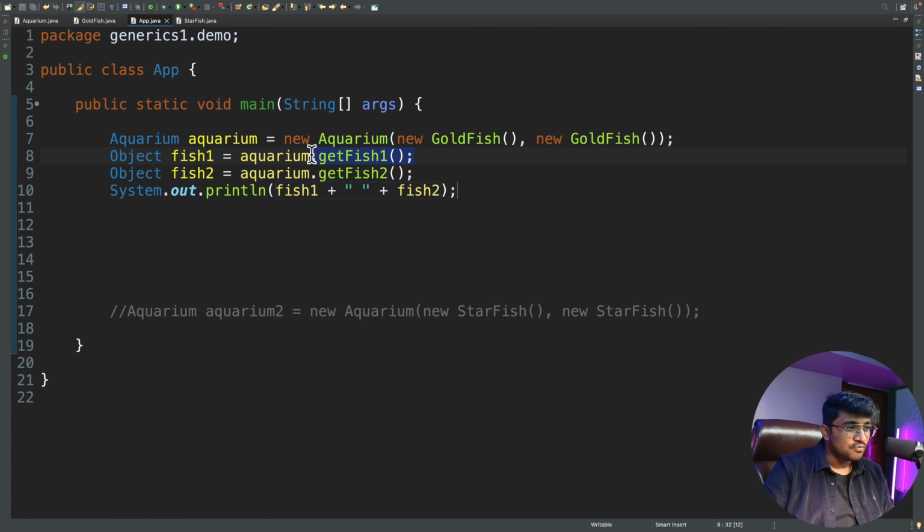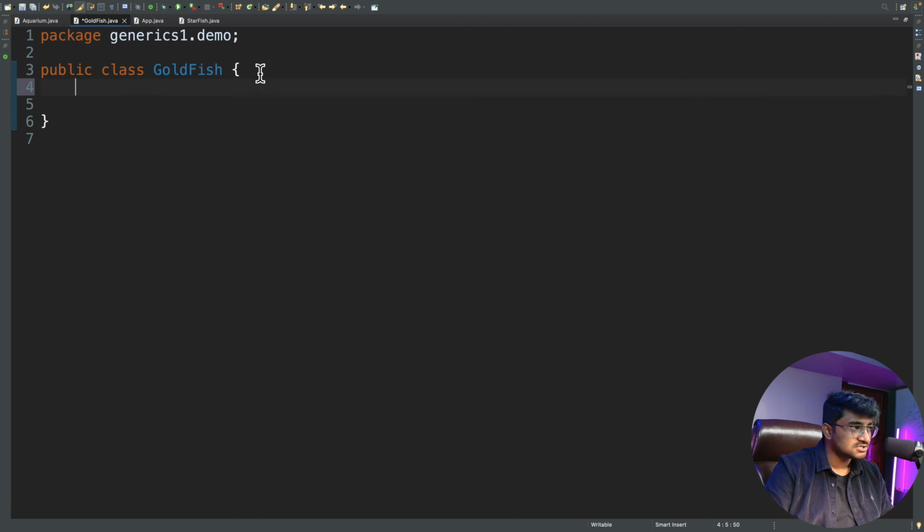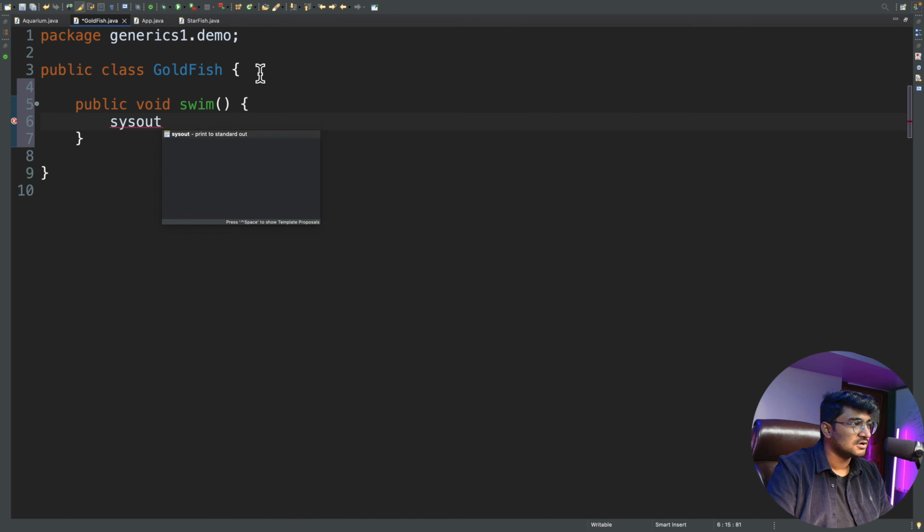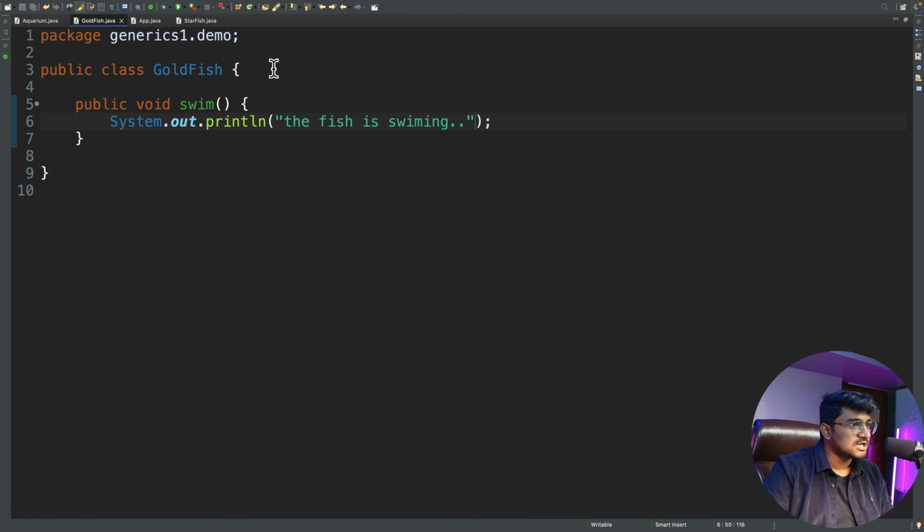So you might say, why do you want to get the goldfish over here? For example, inside this Goldfish class, there is a method here. Let's say public void swim, or something. Okay, and I'm going to print this out. Let's say the fish is swimming. Okay, so let's say I have this.